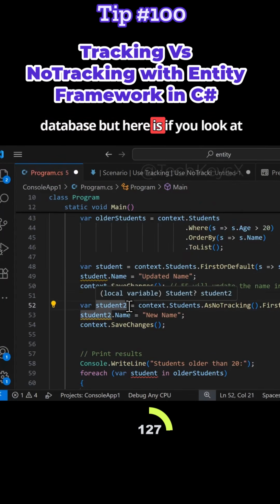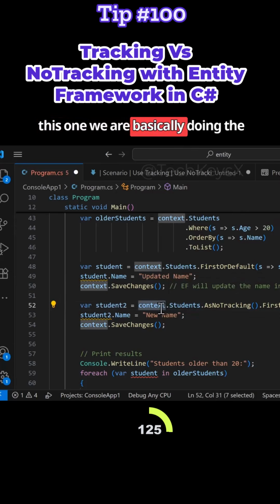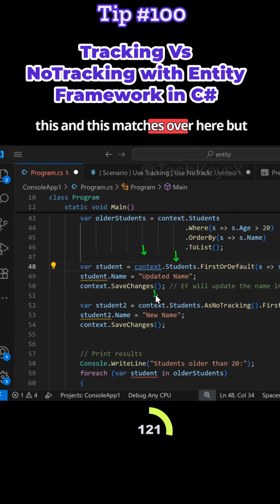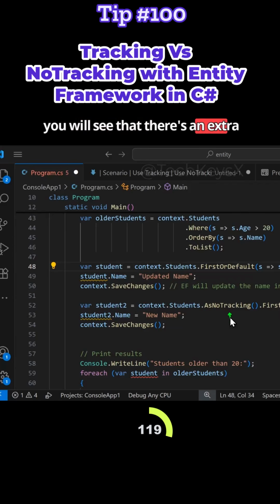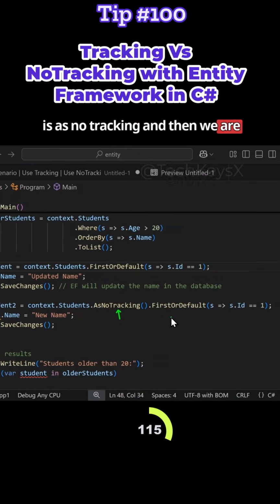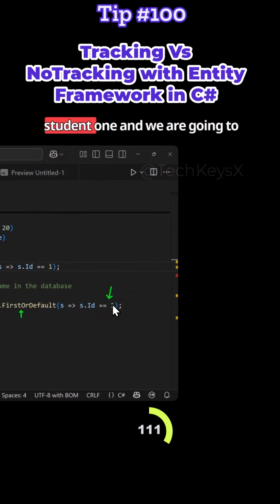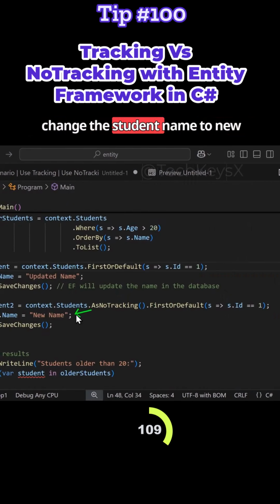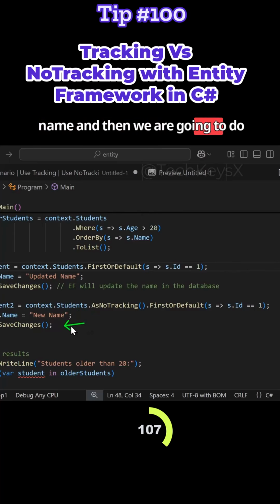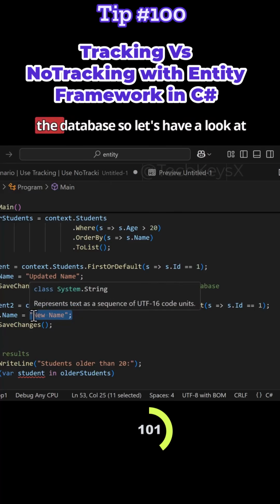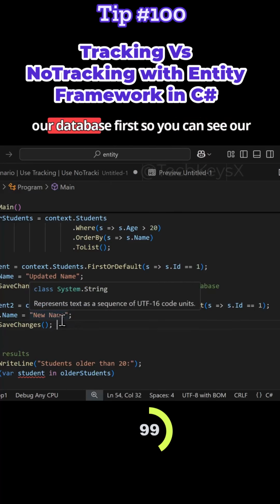So here, if you look at this one, we are basically doing the same thing as above. You can see this matches over here, but you will see that there's an extra method being executed here, which is AsNoTracking. And then we are using the first or default method and doing the same thing, looking for student 1. And we are going to change the student name to new name, and then we are going to do save changes. So at this point, what we should find is the new name over here should not get saved back to the database. So let's have a look at our database first.